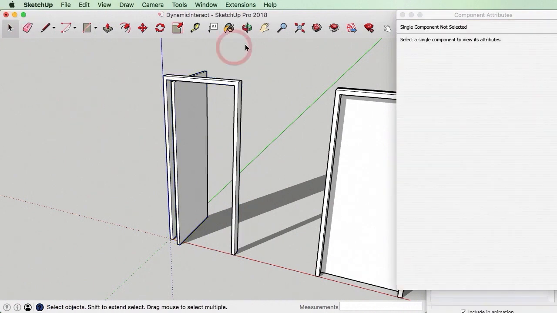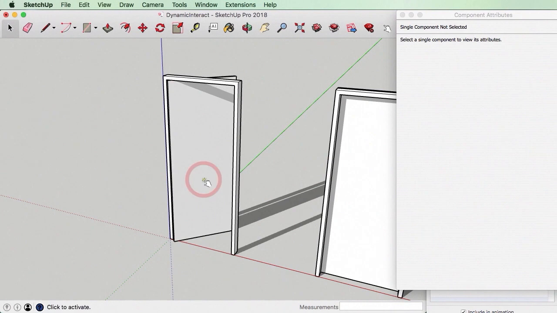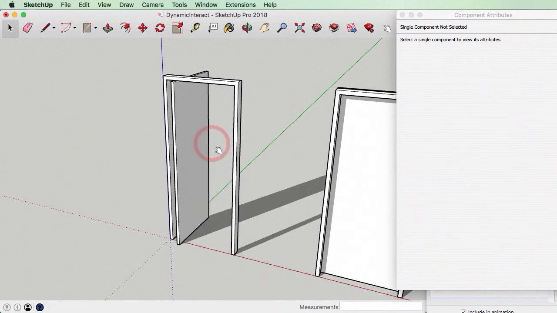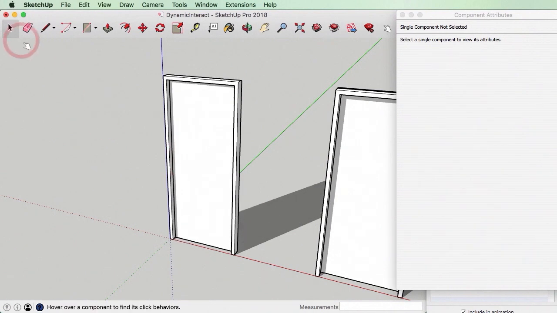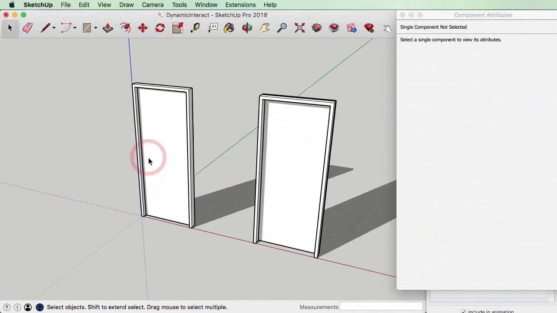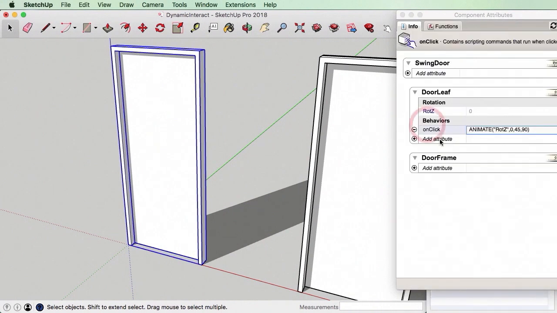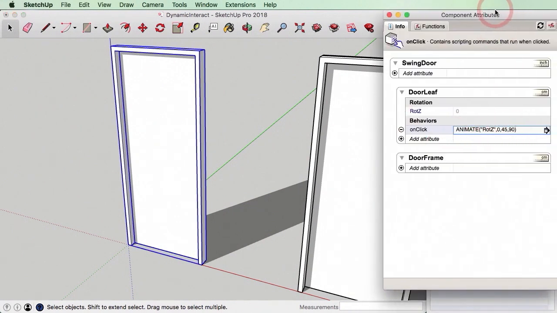You don't have to have this object selected, by the way, so just click that. Yeah, so 45, 90. So you can program your door to open any angle you want. Like you can make it open to 90 and then 180. It's all just a matter of putting in the correct values into this box here under on click.